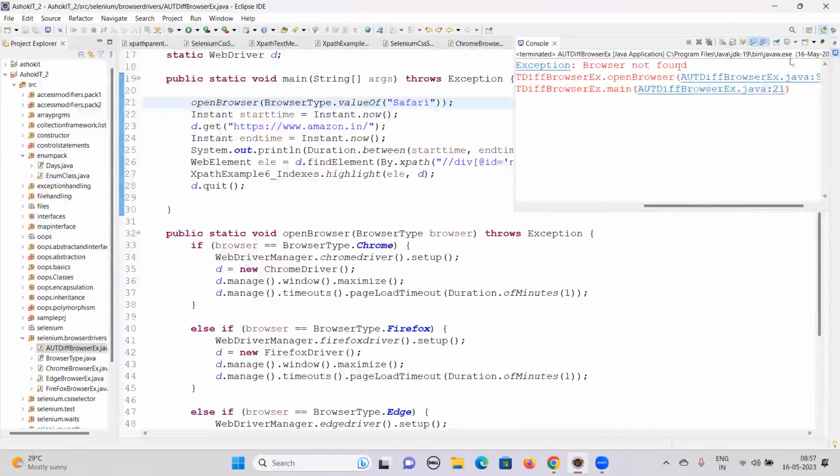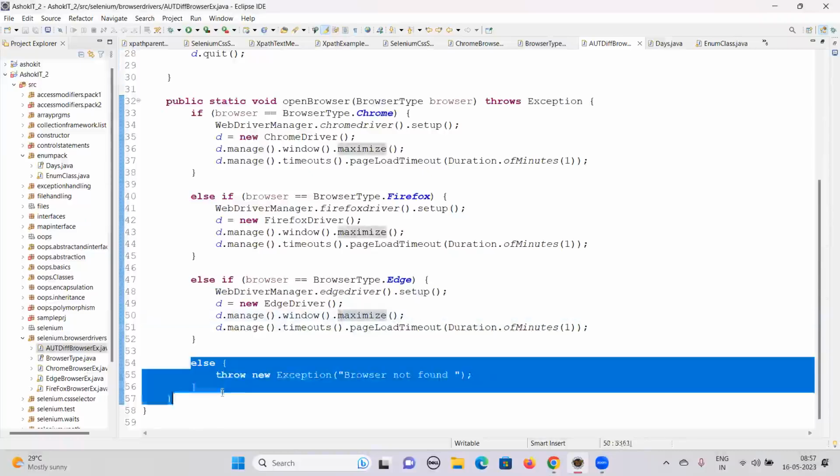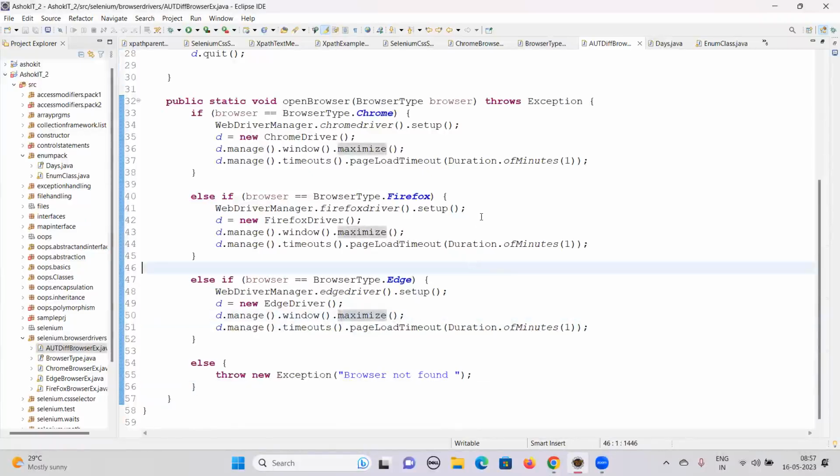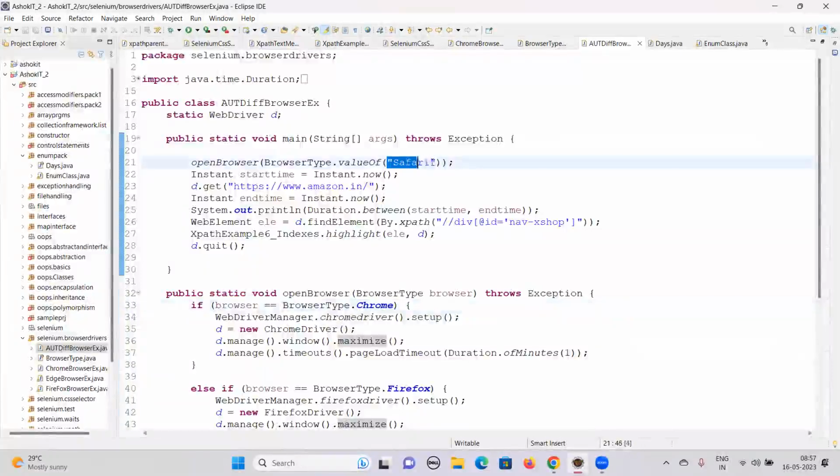Safari is there in the enum, but the required driver is not available. So it is throwing a user defined exception, that's nothing but a custom exception. It will help you to maintain the code. This is a kind of optimization. It's very easy to maintain the code because we don't have any other options other than giving the exact values of the enum. That's nothing but maintaining all the constants here. So this is the reason why we use enums.